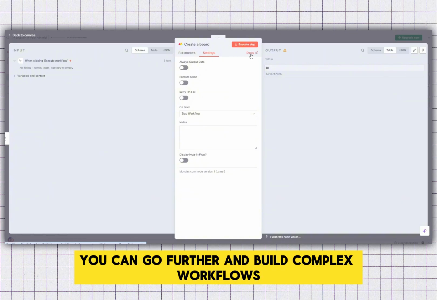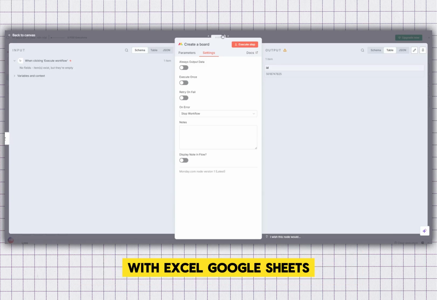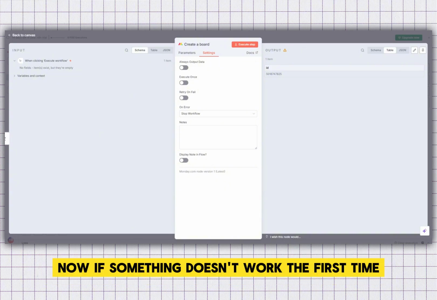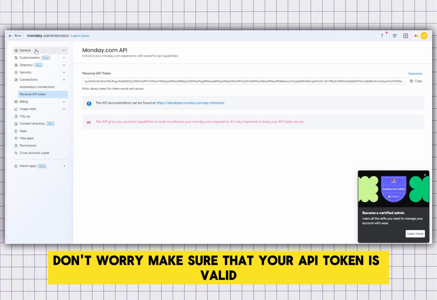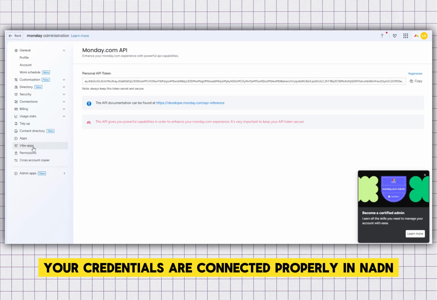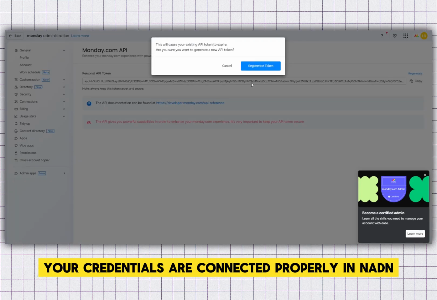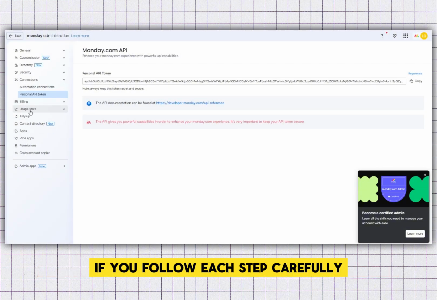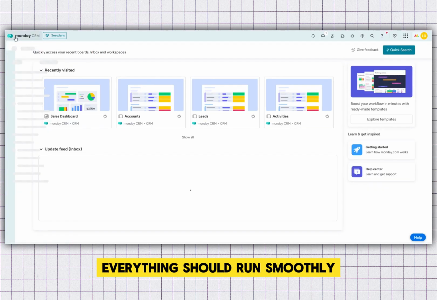You can go further and build complex workflows with Excel, Google Sheets, Slack, or any of the hundreds of apps that n8n supports. Now, if something doesn't work the first time, don't worry. Make sure that your API token is valid, your credentials are connected properly in n8n. You've selected the correct board and item IDs. If you follow each step carefully, everything should run smoothly.